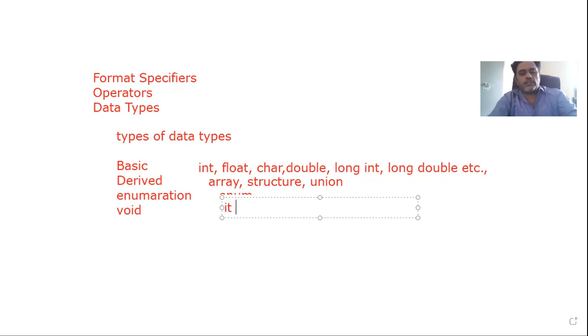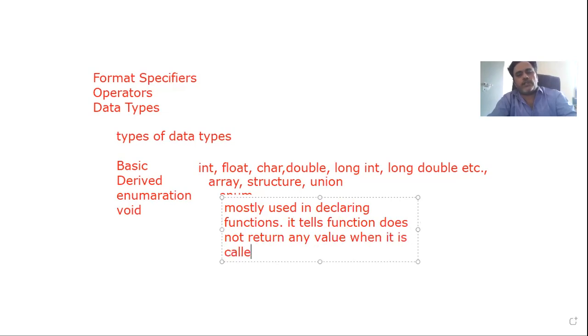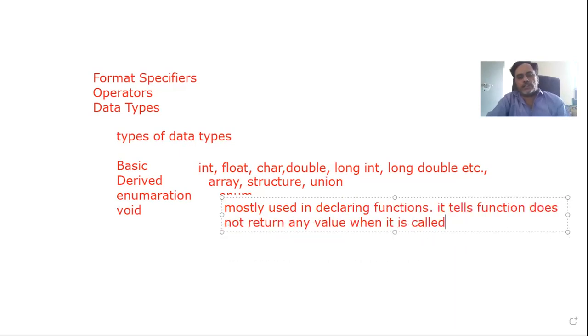So void is mostly used in declaring functions. It tells that the function does not return any value when it is called. So when the function does not return any value, in those cases we use the void data type.